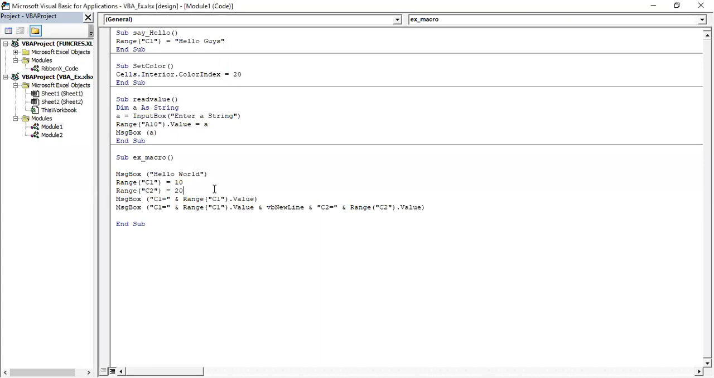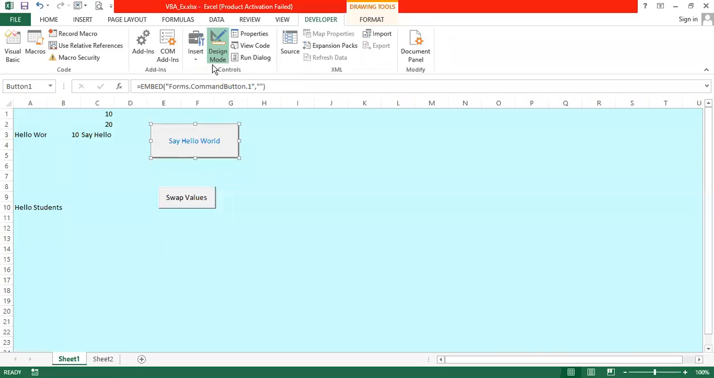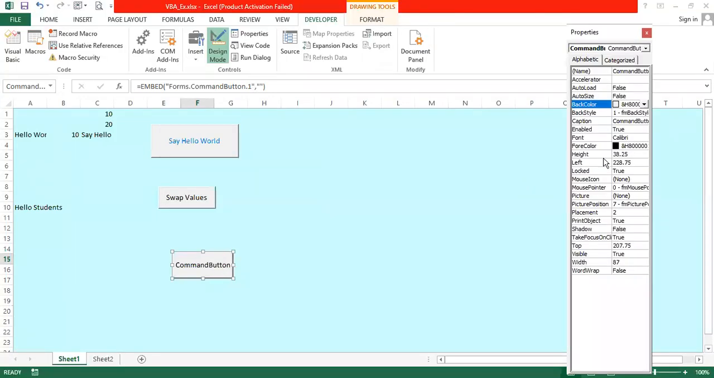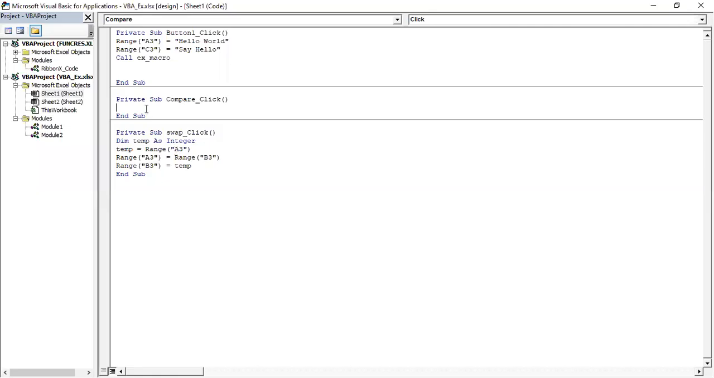So if you want to check the conditions, let us create the conditional statement. Let us create a command button, ActiveX control. So we'll change the properties. We want to give the name as compare, and the caption on this, compare values. Then on click of this, we want to compare two values.